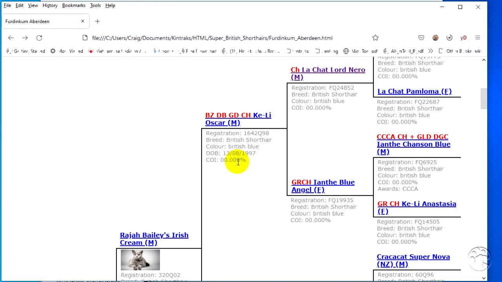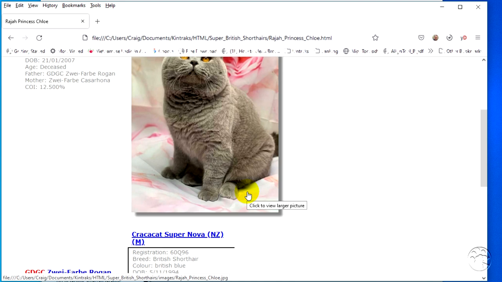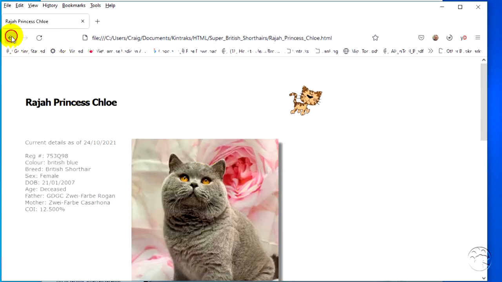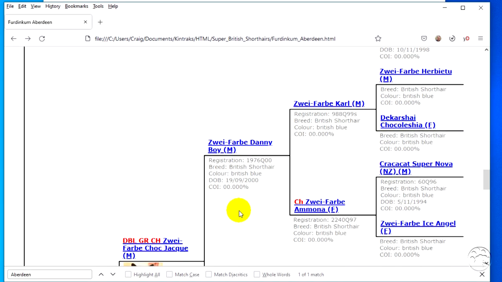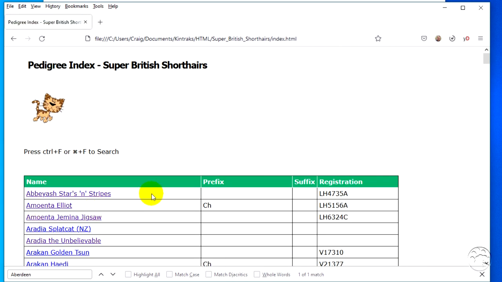One thing that's different with a pedigree register is that the names are actually hyperlinks. So you can click on any name in the tree and it will go to that pedigree. Use the back button to go back to your original pedigree. So you can browse from one pedigree to another. You can also use the index button at the bottom to take you to the original index.